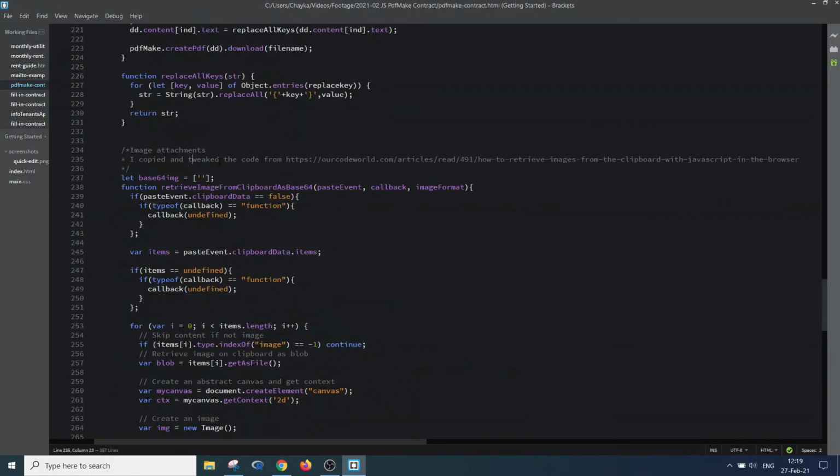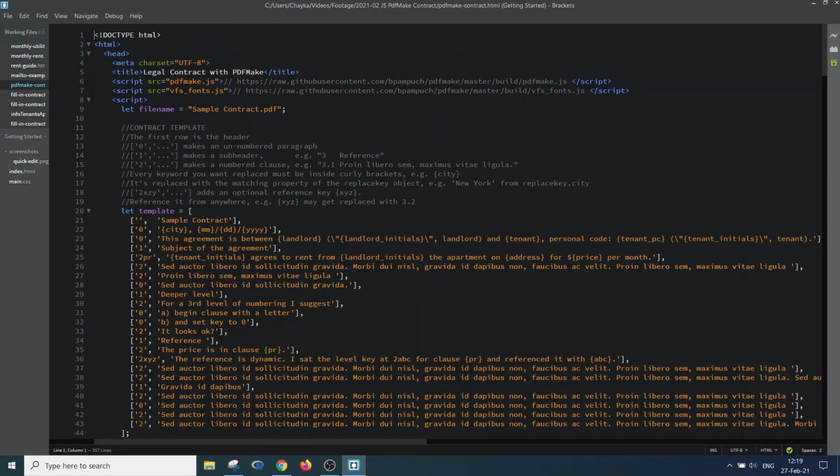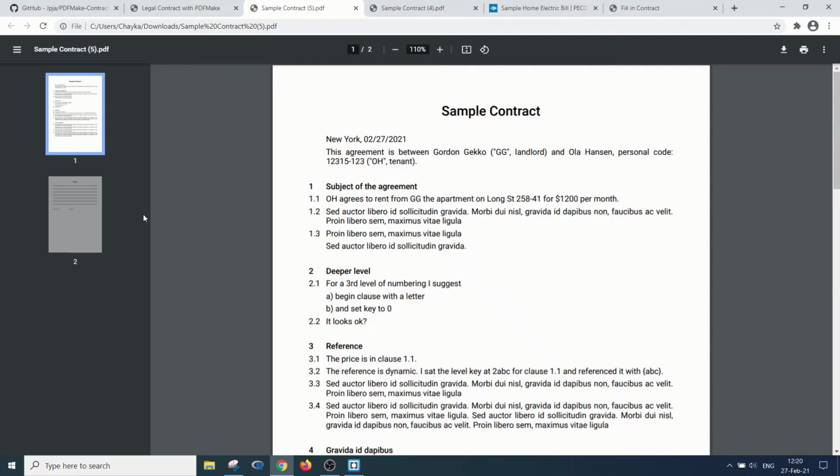Some other things that you should know. In the template, the first row is always the header. It does not need a level key. Everywhere else, the level key has to be 0 or 1 or 2. A 0 is a paragraph, an empty paragraph. You can see it in the contract here. This is an empty paragraph. This is one, and here as well.